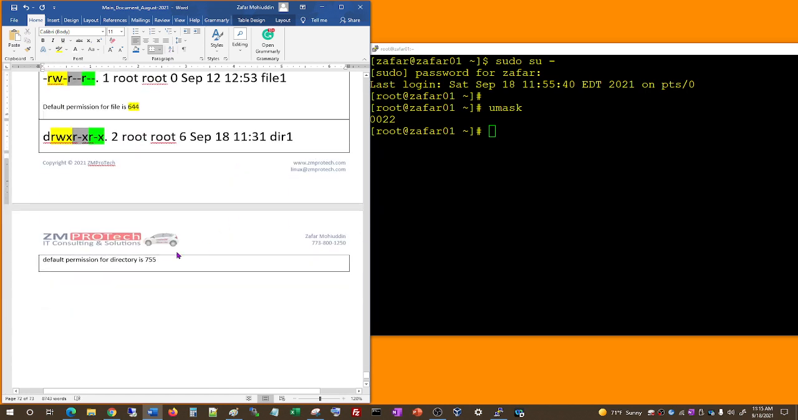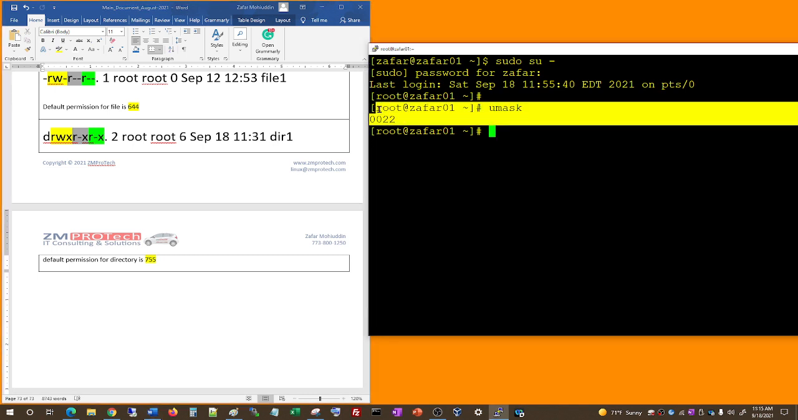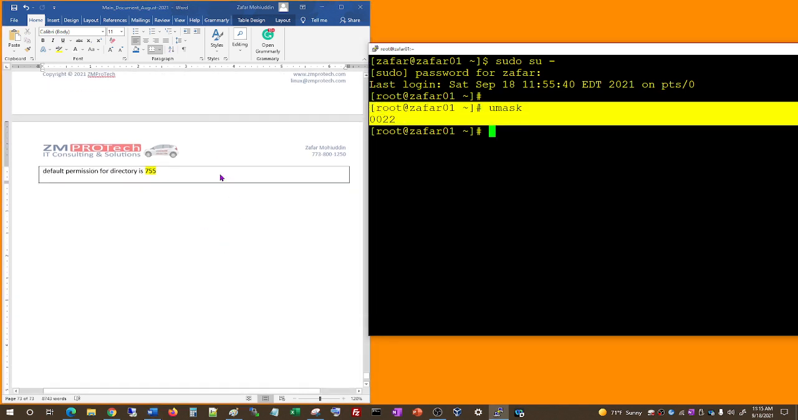Okay, so the reason the number is coming up here is very simple: umask. When the system is providing the permissions for a file, it's going to provide the permission based out of maximum permission 666, and for directories it gives the permission based out of 777. Okay, so when we type umask, we get 022 as the output here. So let's take a look at why that 022 is the output.